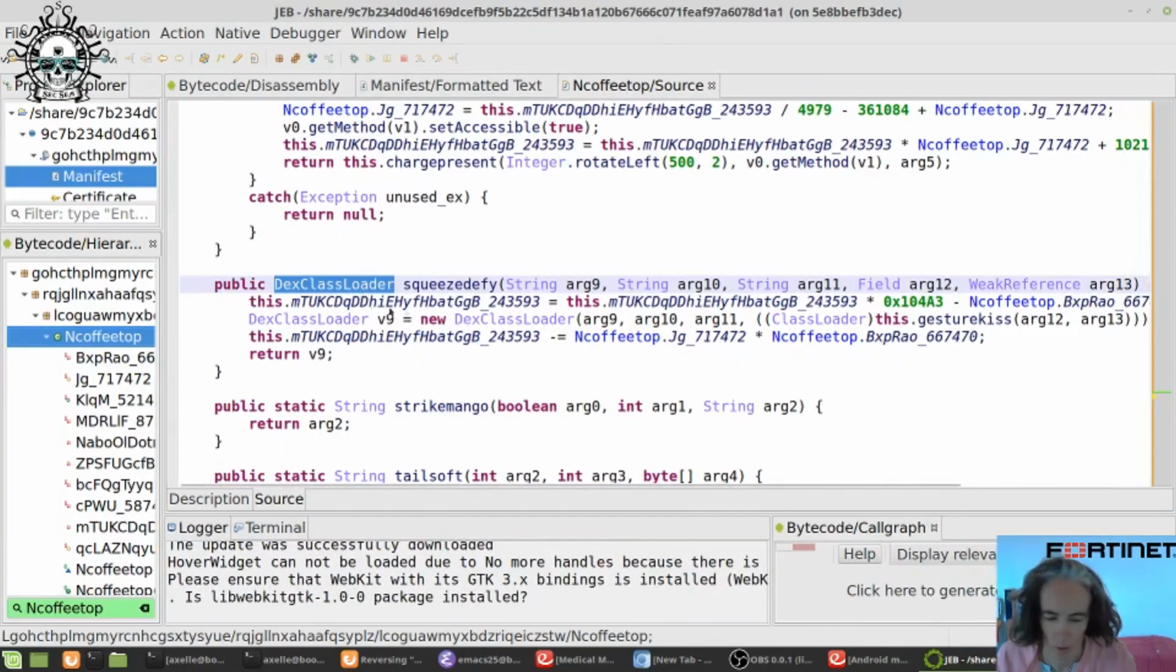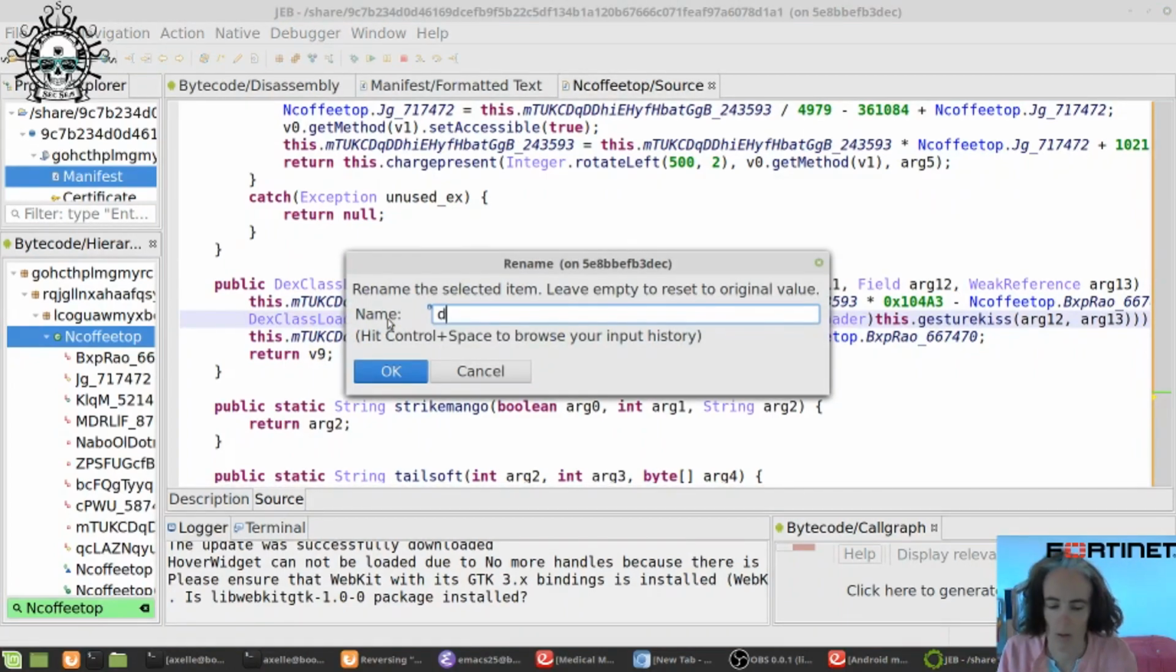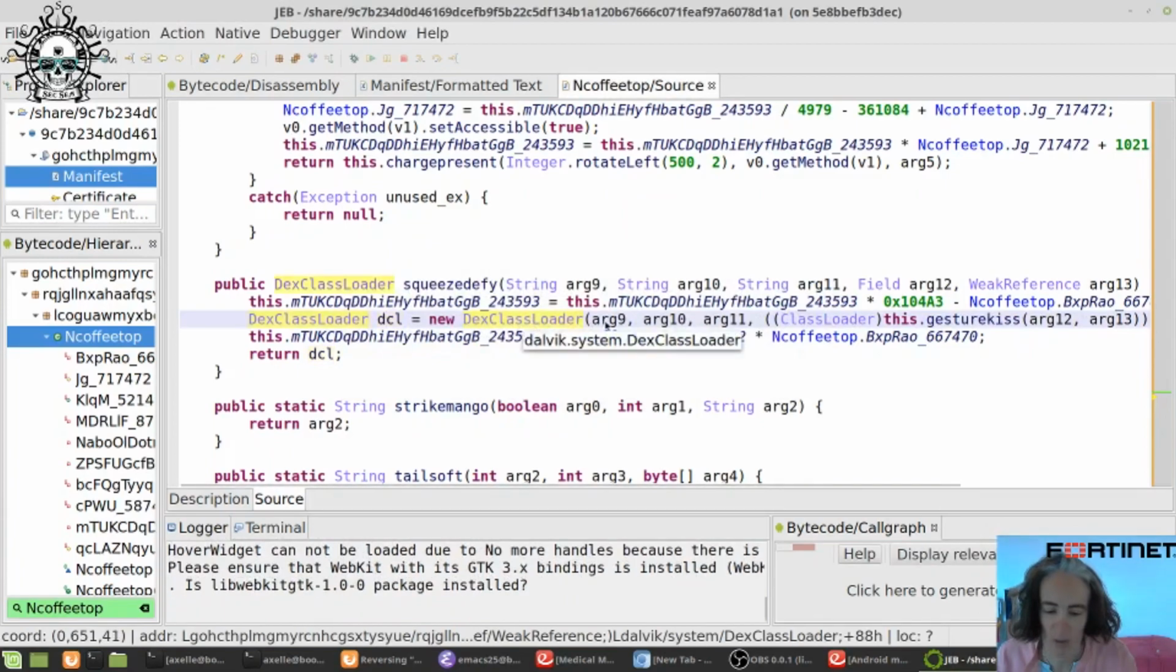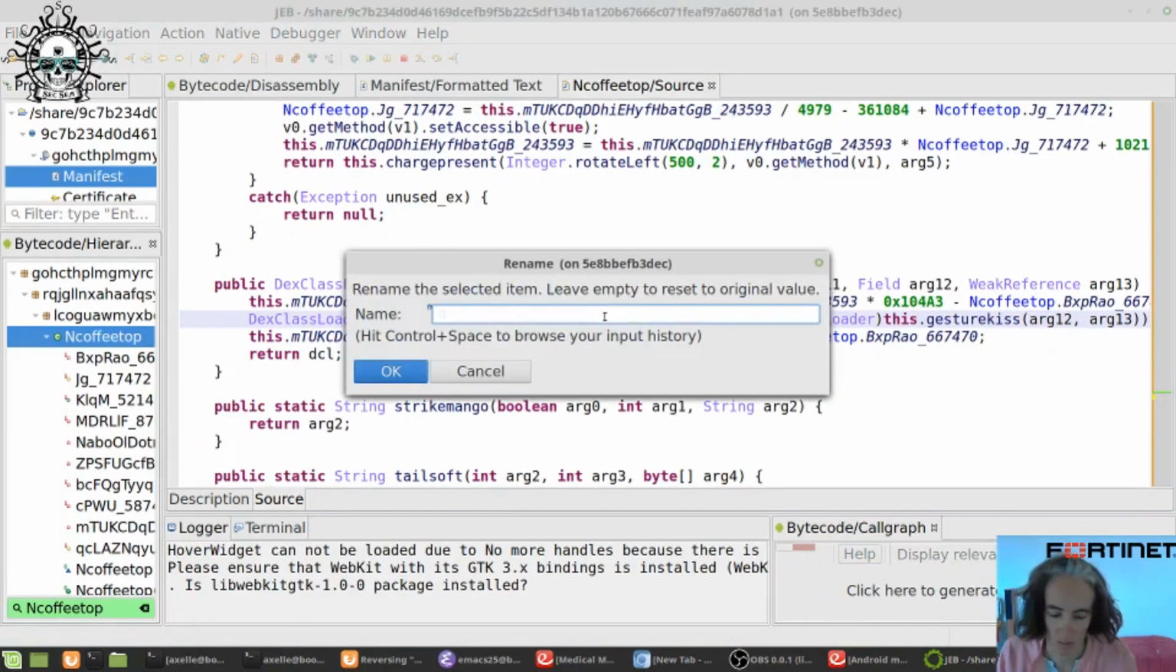So what is happening here? Well, we see that DexClassLoader is being instantiated, and that's the DexClassLoader. We can rename that. It's always useful to understand the code better afterwards. If we have a look at the documentation online for Android, we know that for DexClassLoader, the first argument is actually the path of the file to load. So this is going to be the path of the dex. I'm going to call this dexPath.